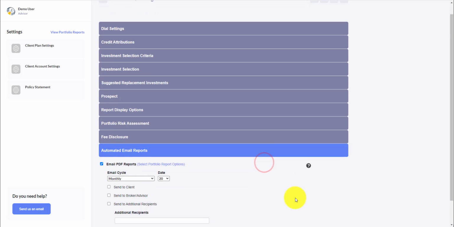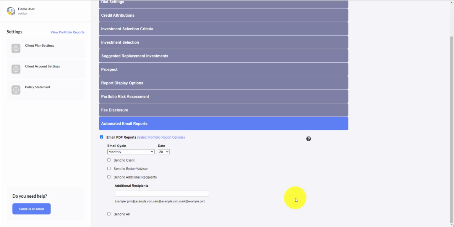The Automated Email Reports tab is where you set up and select the automated reports, which can be delivered monthly, quarterly, semi-annually, or annually.